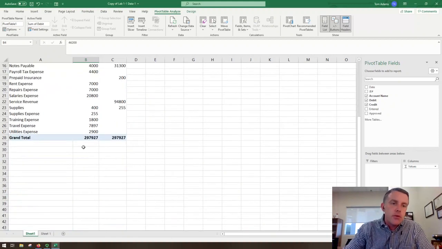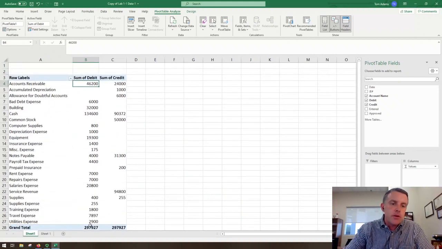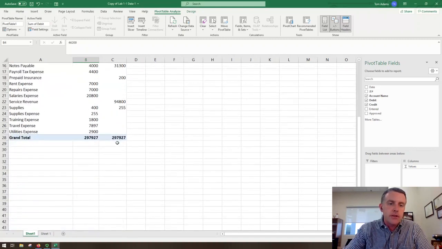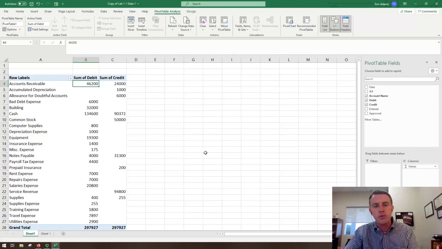And you'll notice our total debits are $297,927, and they're equal to total credits. And that's exactly what we want. We would be in bad shape if our debits didn't match our credits here. So it looks like so far we're in good shape.